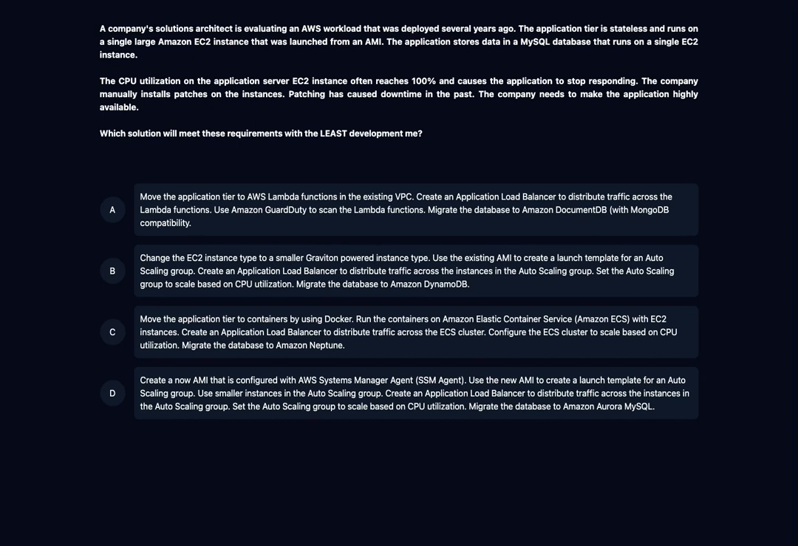A. Move the application tier to AWS Lambda functions in the existing VPC. Create an application load balancer to distribute traffic across the Lambda functions. Use Amazon GuardDuty to scan the Lambda functions. Migrate the database to Amazon DocumentDB with MongoDB compatibility.